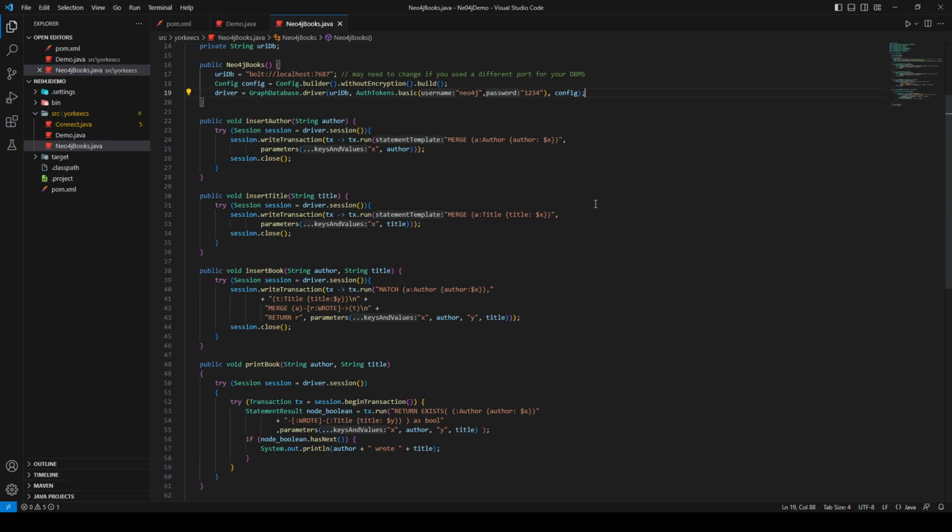We have three insert methods: insert author, insert title, and insert book. In each of these, we do the same thing, a try statement with parameter session of type Session, which is assigned the return value from a call to driver.session. And then inside we do session.writeTransaction. And then inside we do this lambda expression, tx lambda tx.run, and for the parameter we write the applicable Cypher query that we want to run on the database. Then we make sure to close the session off. We're done with this transaction on the database, and we want to save that change.